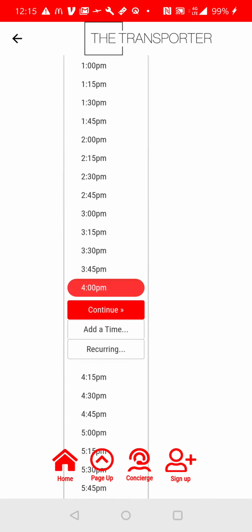So we're going to click 4 p.m. right here. It says continue, but you also have the option to add a time, which you would add this time. And if you wanted to select another time on a different date to the airport from uptown, you could do that. You could also select reoccurring times.